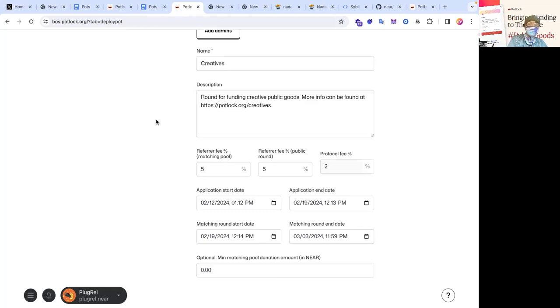The application start time and the end date, I'm going to go over pot phases. So there is pre-pot, we call this pre-kitchen. This is where we're at right now. The pot is not actually deployed. Then the pot is deployed.